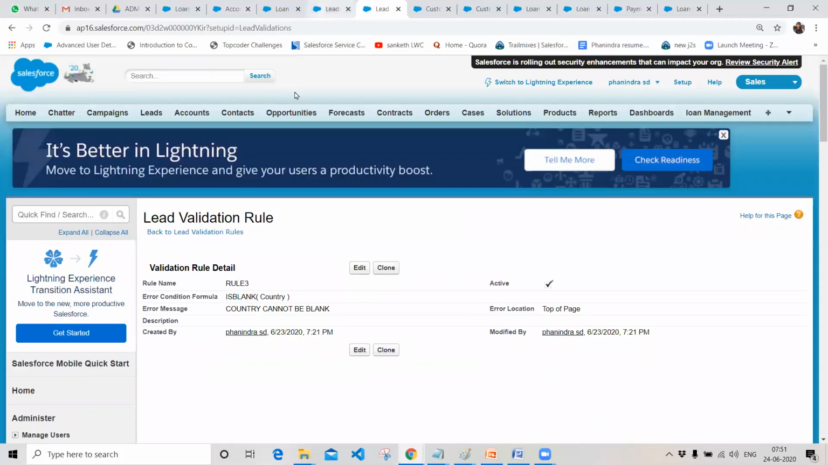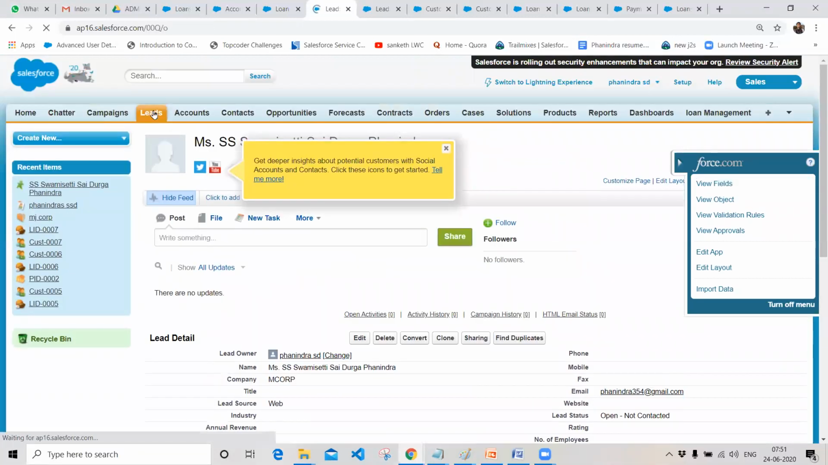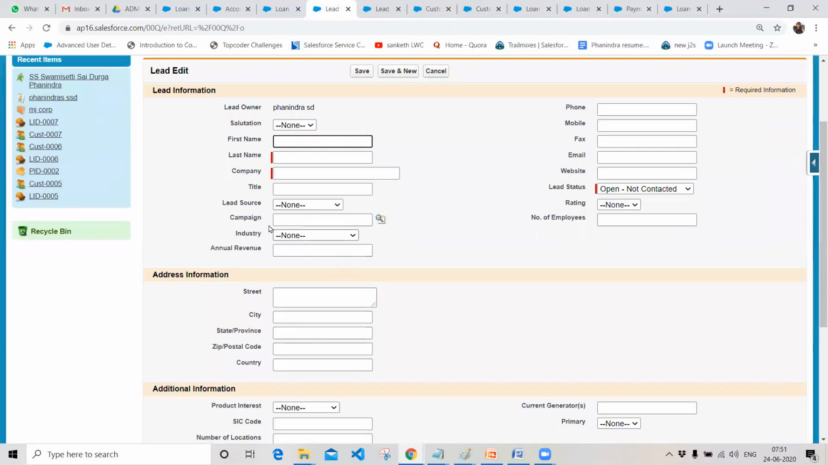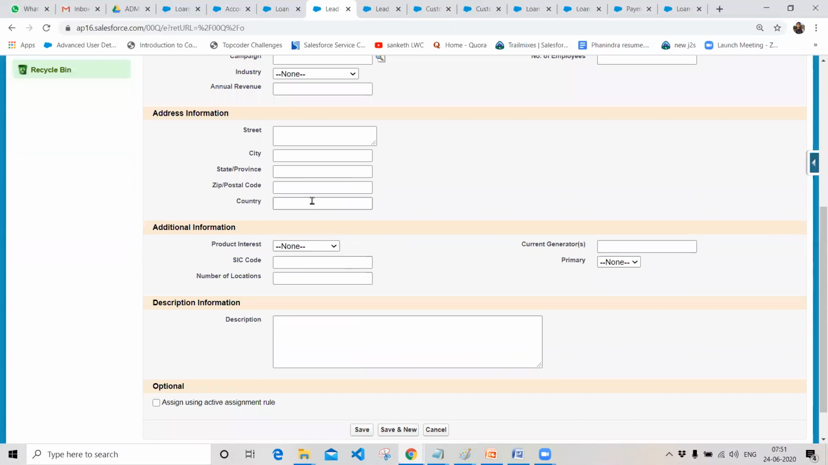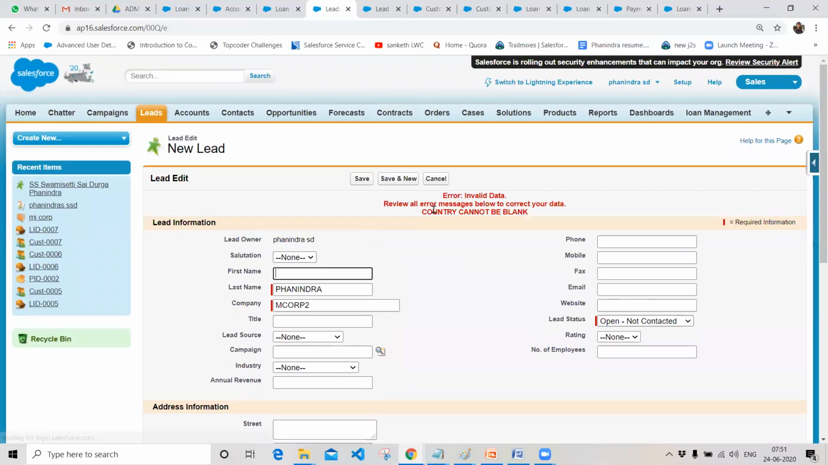Okay. Let's go to our custom record, and I want to create a new record over here. Just click on new record. I'm leaving this country field as a blank field, and I'm giving the rest of the details, and click on save record. So it is throwing me an error message: country field cannot be blank.